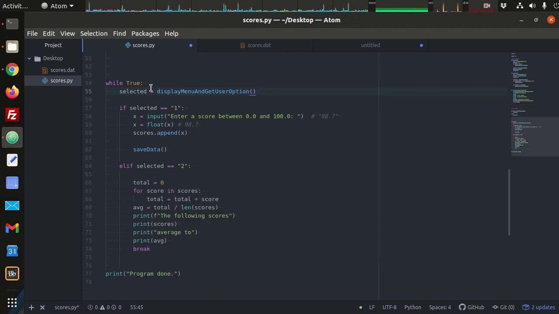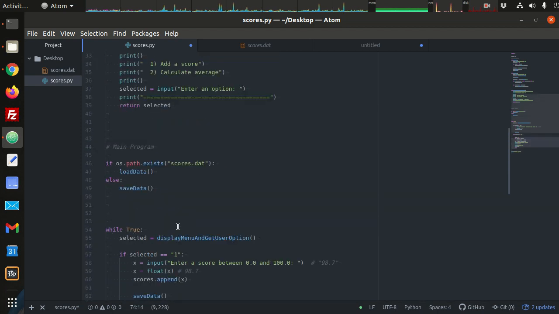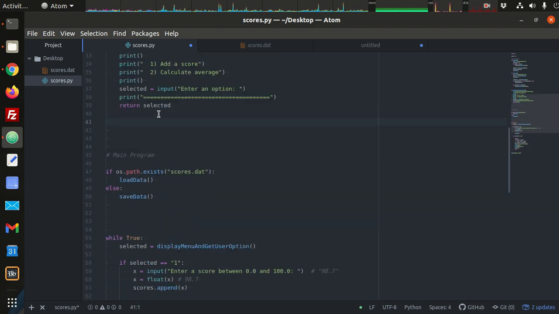Right, so that's cleaning up our while loop quite a bit. So this one, if selected is 1, then we get the data there. And then this would be calculate the average. So we could make a function for both of those. Right, let's do calculate average first.